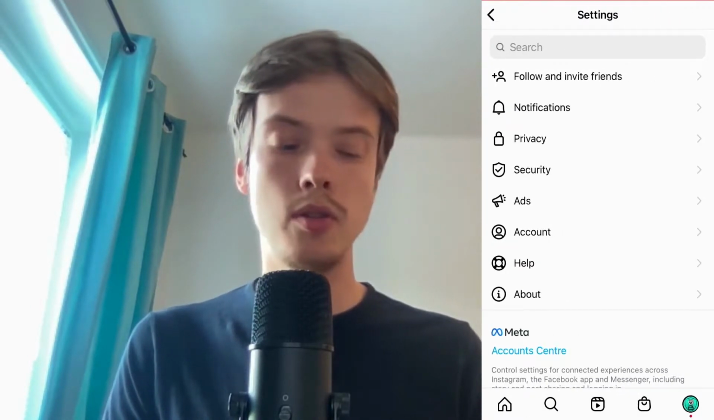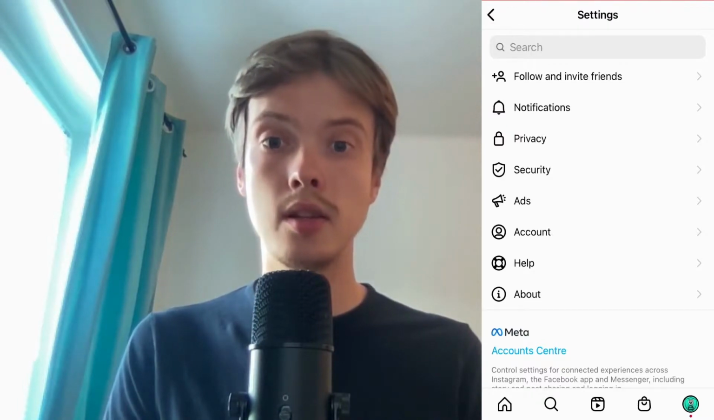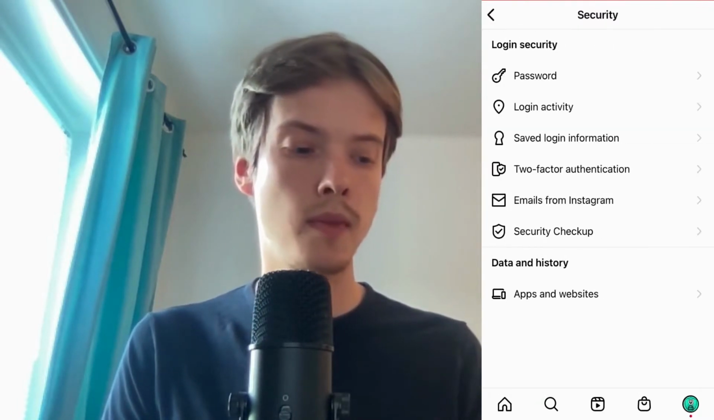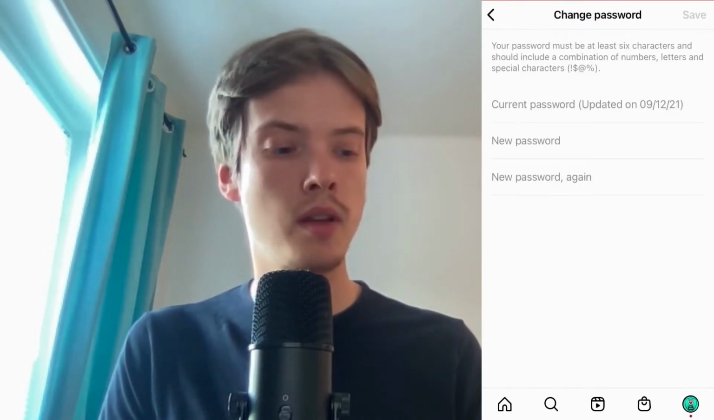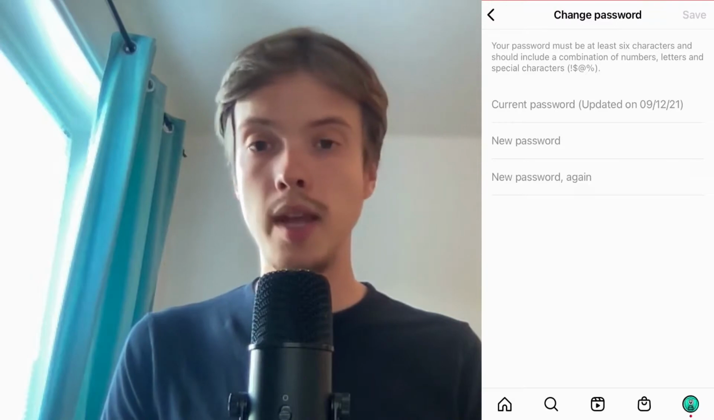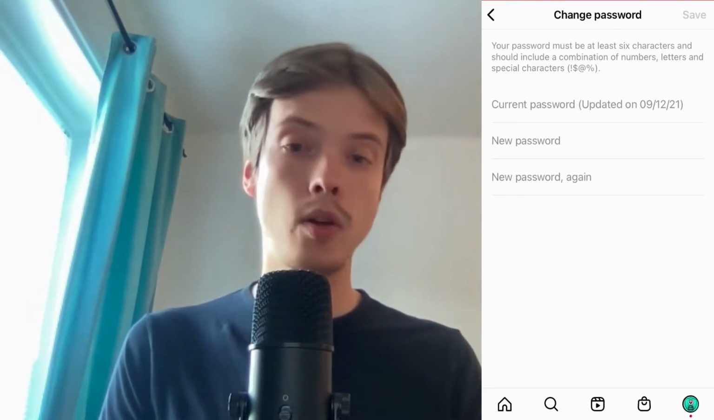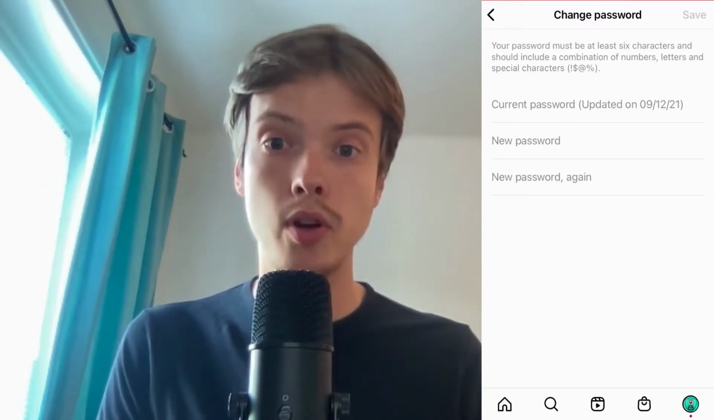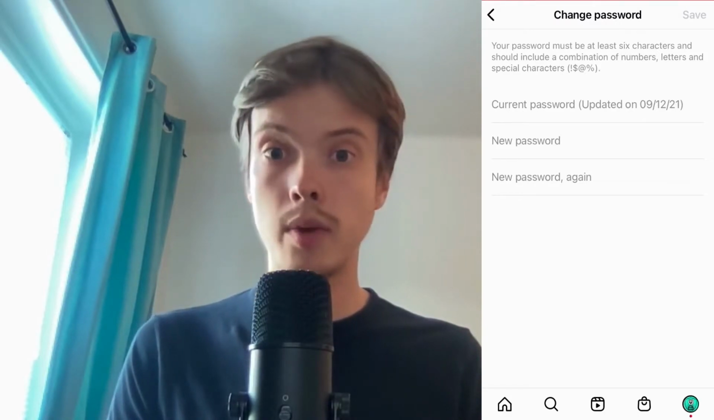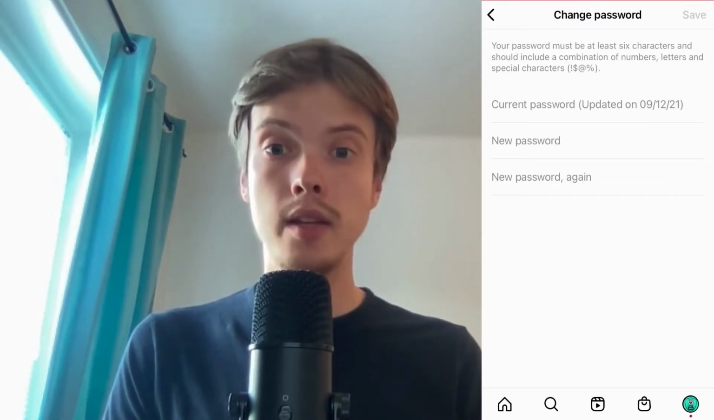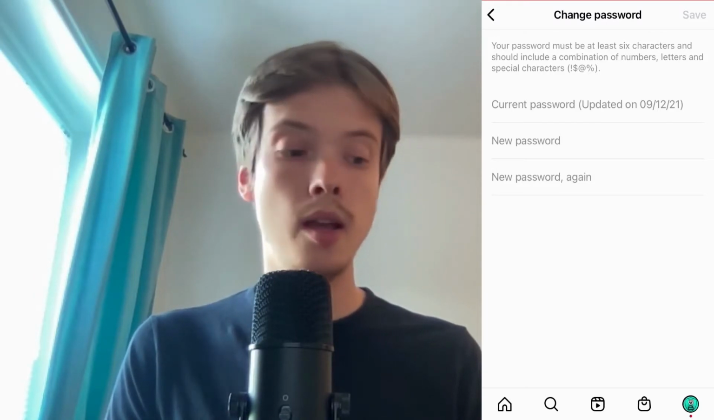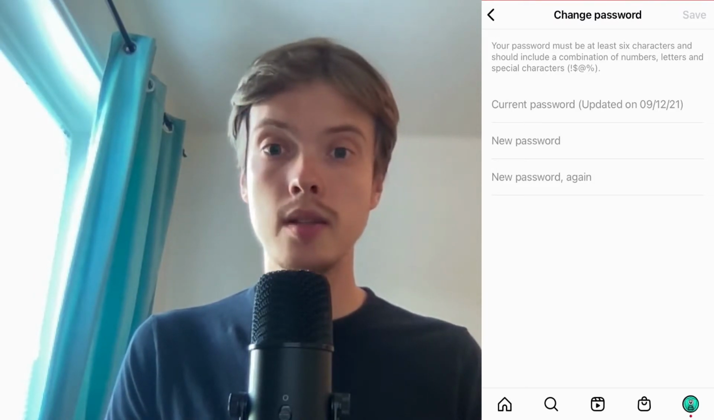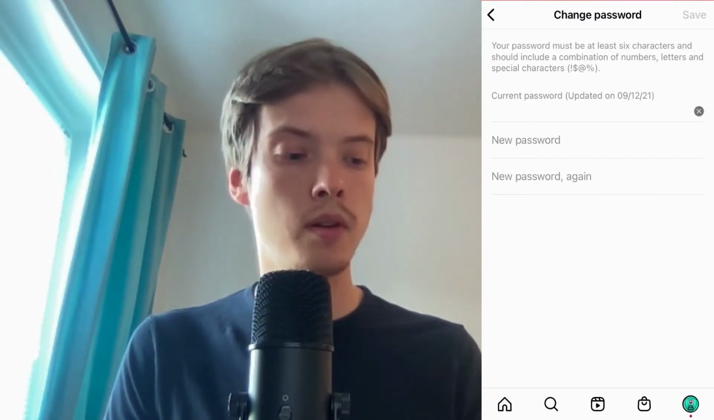Great, now what you need to do basically is to click where it says security. Great, in here we need to click where it says password. Perfect. As you can see, to be able to change your password on Instagram, then you will need to have your current password, and then you can write the new password basically. But if you don't know your current password or your old Instagram password, basically what you need to do is to just click where it says current password.